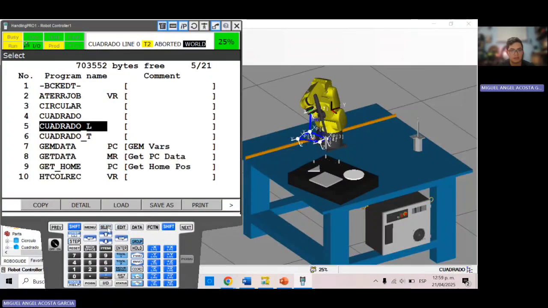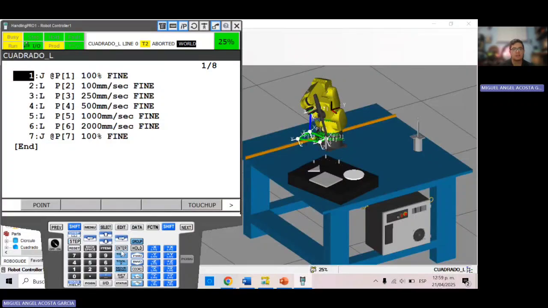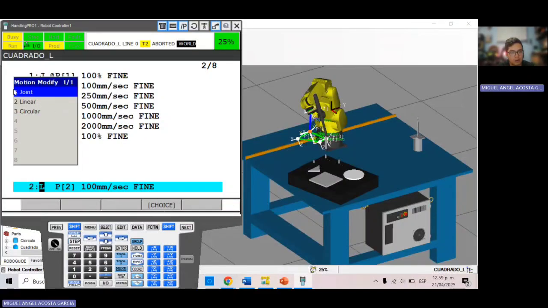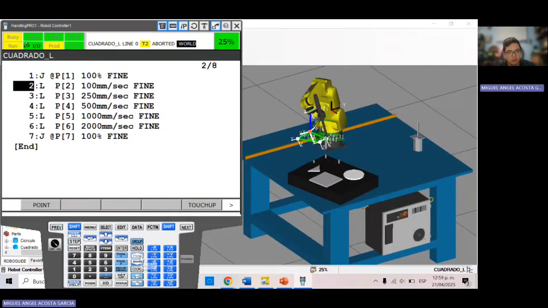Yeah, and finally, the last is square L or cuadrado L. In this case, the trajectories are linear. We can choose one or the other with this choice, and we have 3 options: joint, linear, and circular. So I'm going to demonstrate using linear. We need to know how the movements, the motion, are linear.